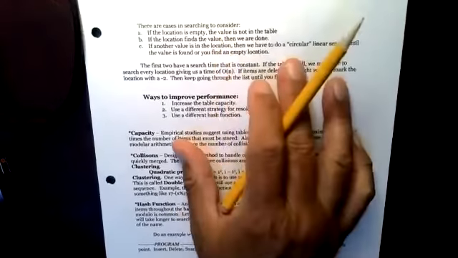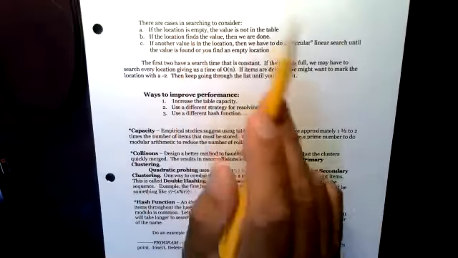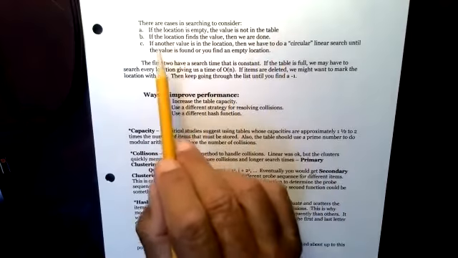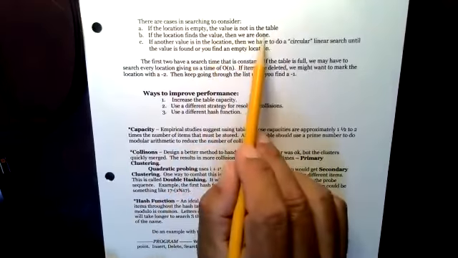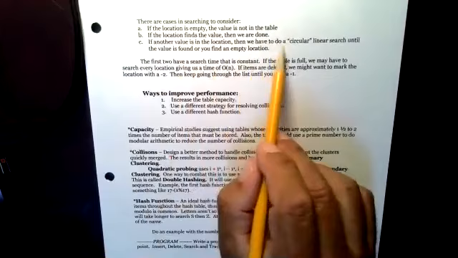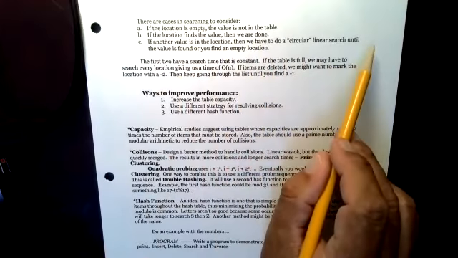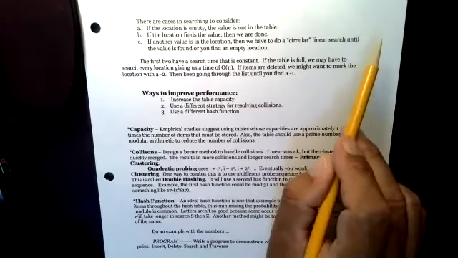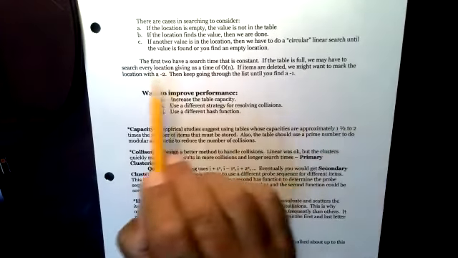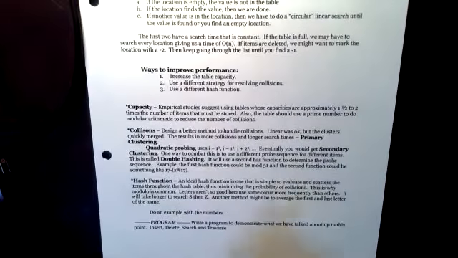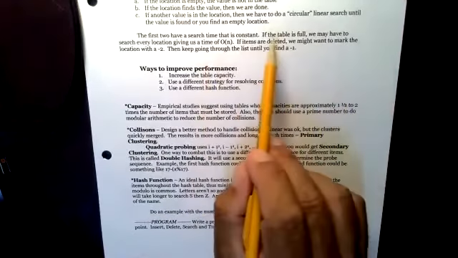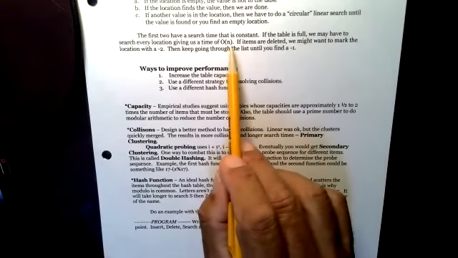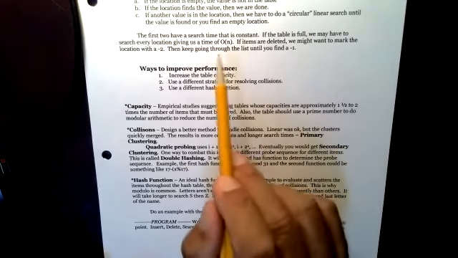Okay, so there are cases in searching to consider. If the location is empty, the value is not in the table, I would be done. If the location finds a value that we wanted, we're done. If another value is in that location, we do this circular linear search until the value is found, which means we keep moving across that array. If I still haven't found it or I haven't found the -1, I loop around to the beginning and keep going. Well, again, we get into a problem when the table is full. Why? Because now we're on this big O of n notation.